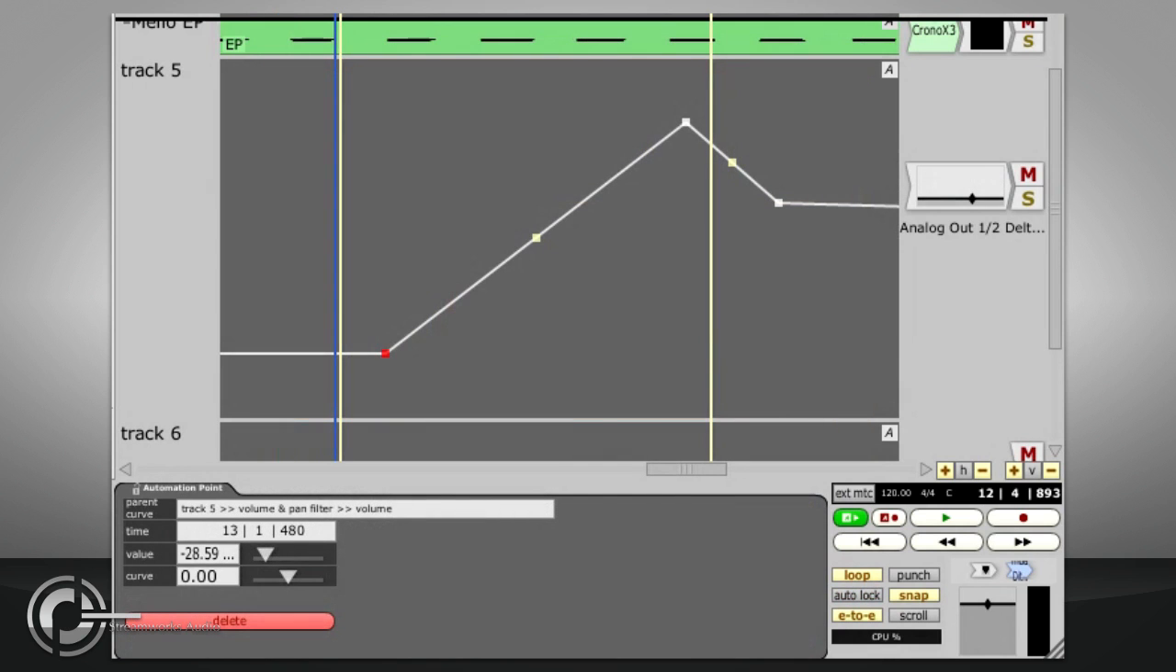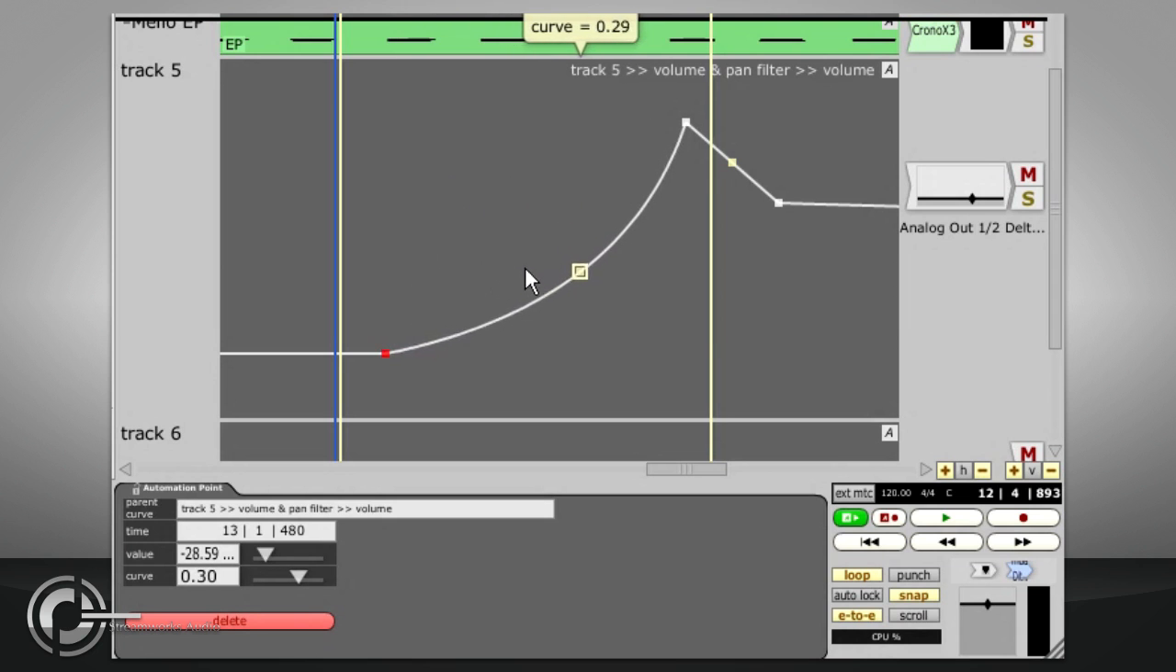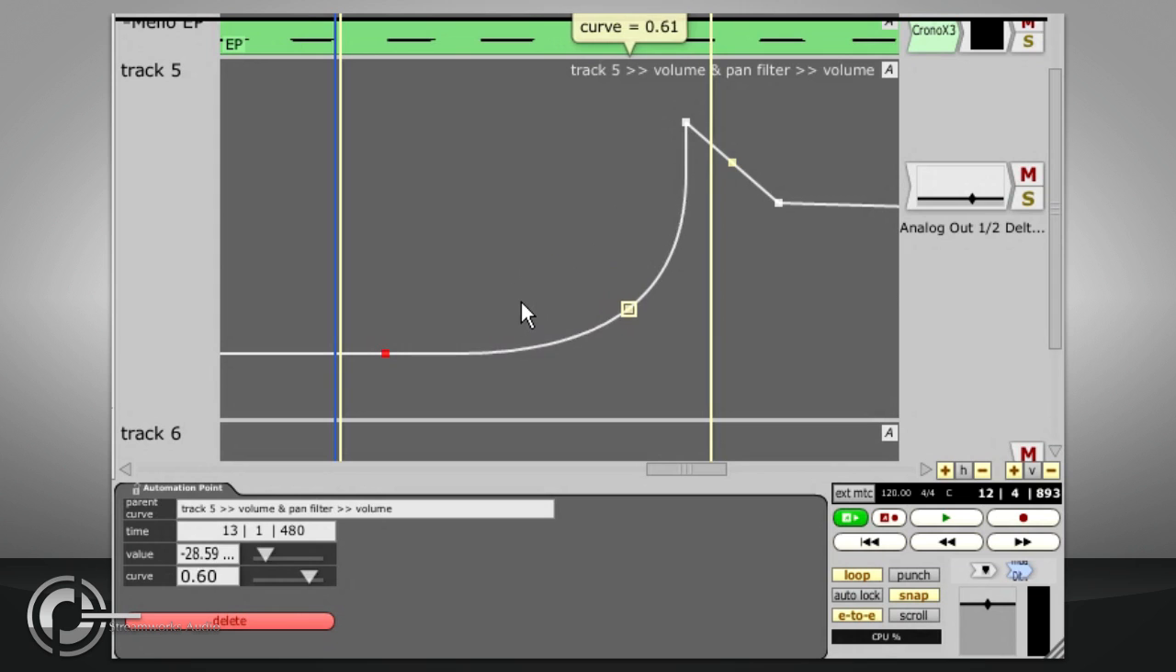In between each pair of nodes is an extra curve node of a slightly different colour. If you hover the mouse cursor over this point, the tooltip will tell you the current curve value. A curve value of 0 will result in a straight line between the 2 points, but you can drag this node up or down to create non-linear curves instead. Setting this value to 1 or -1 will result in a sharp step.